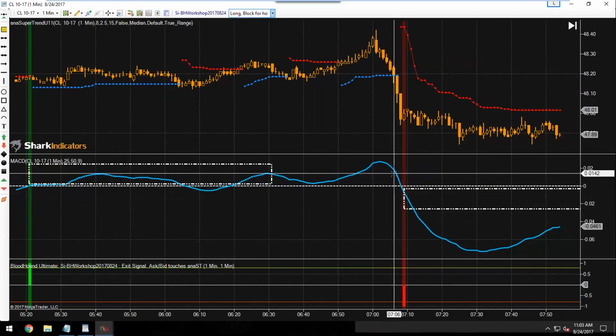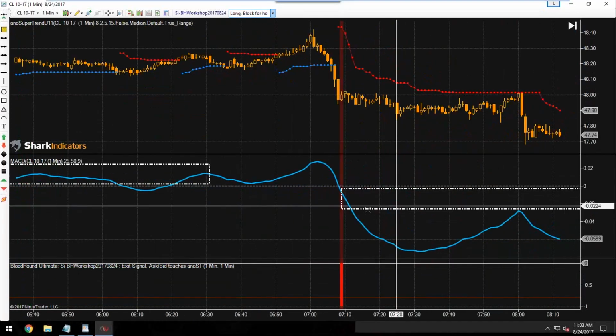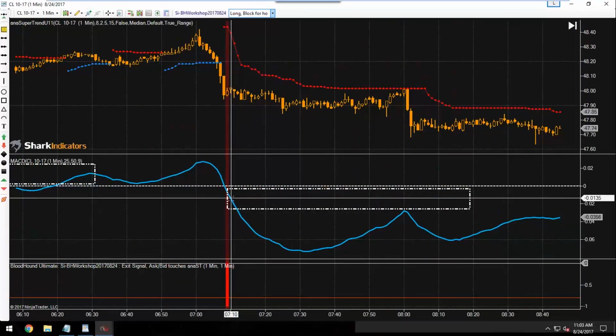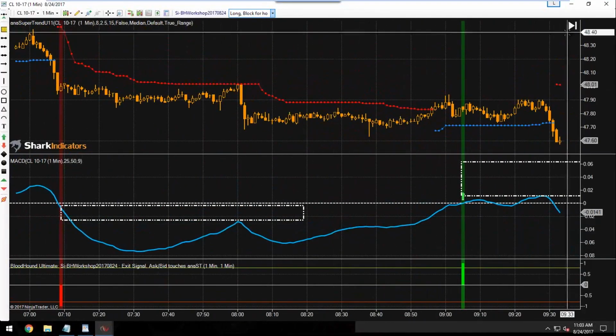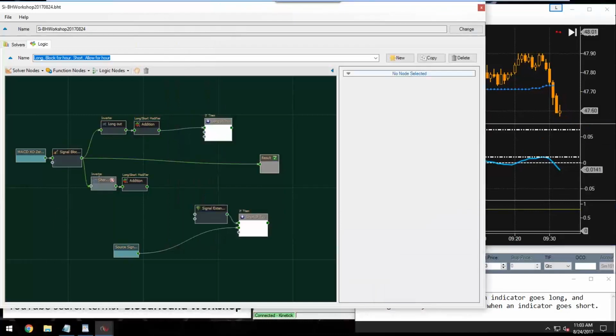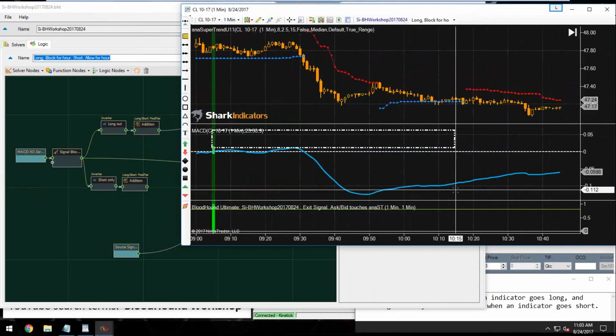And then it just so happens the MACD goes short. So with it being short, we're going to allow signals to come through for this 1 hour, and then block signals. Okay. All right. We're getting there.